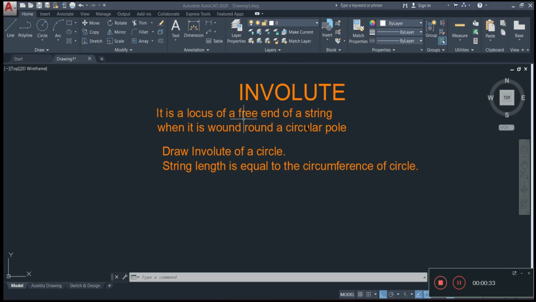Now, while it is tight, so it can't be loose at any time. And you'll see how things progress as we go along in the video. Now you can imagine it like pulling the thread from a spool or unwinding a yo-yo. So those are some examples that you can use.